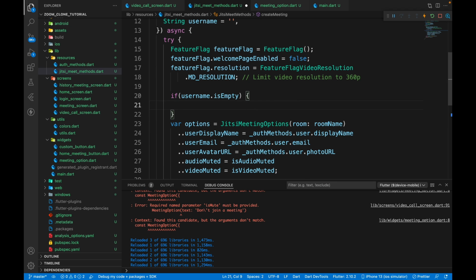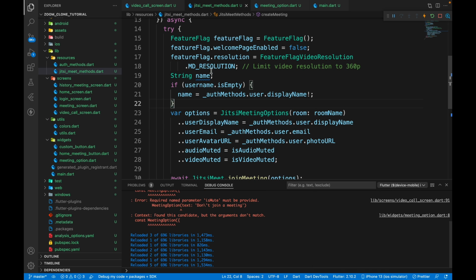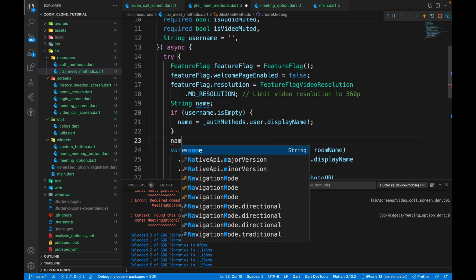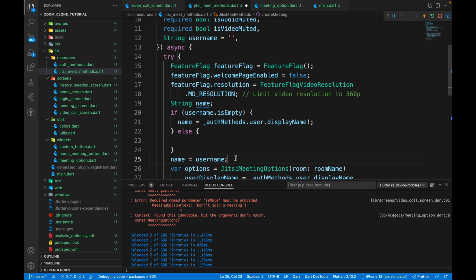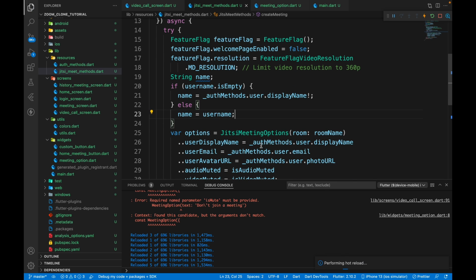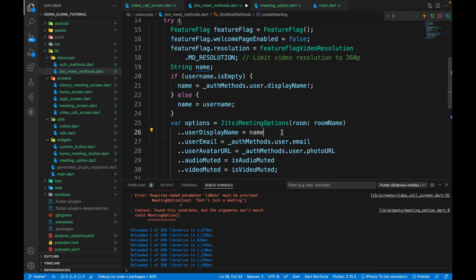So if the username is empty, which will be empty when we create a new meeting, we are going to give the username. So we'll create a new variable here called string name, and this name is going to be whatever name that's there over here, and we'll mark this as this. Alright, else the name is going to be the username. So let's put an else condition and let's pass it over here.